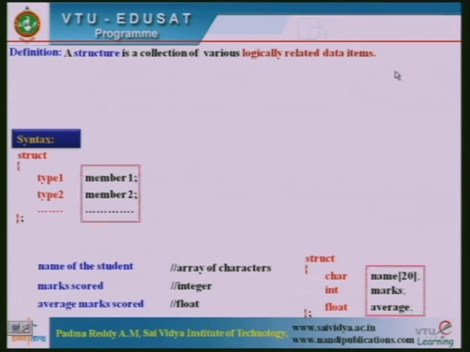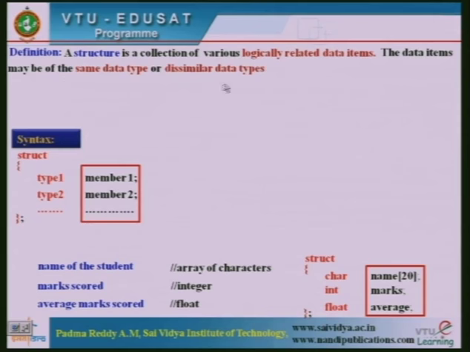So, these are the data items. The data items may be of the same data type. Here we have used different data types. It may be the same also. In this example, it is different. So, the data items may be of the same data type or dissimilar data types grouped together as a single entity. All these data items of dissimilar data types are grouped as a single entity using the keyword struct.